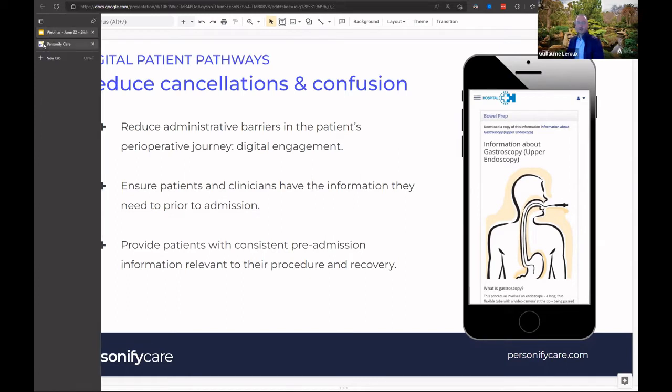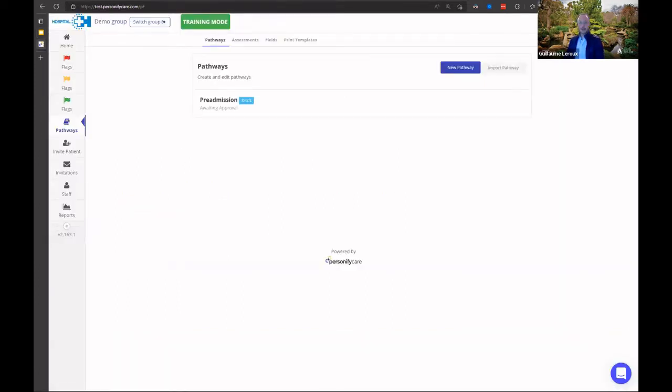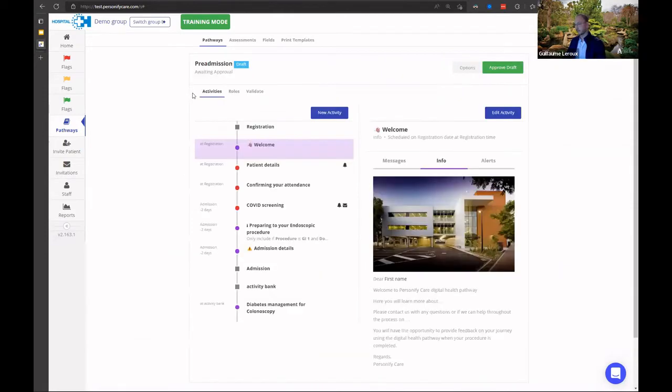All right, let's go back to our Persify Care platform and look at how to increase the engagement side from a patient perspective, and as well from a clinical perspective.